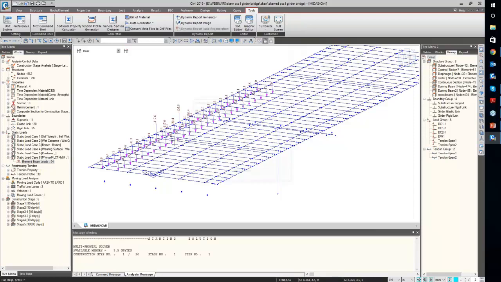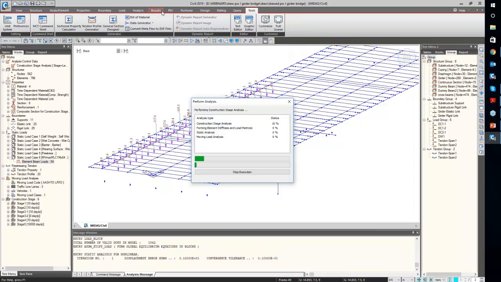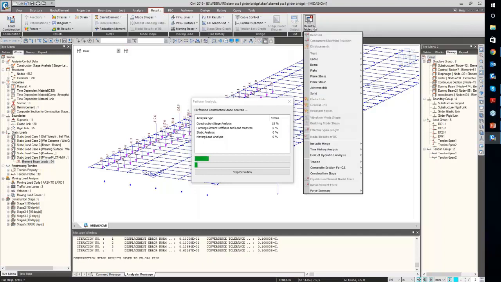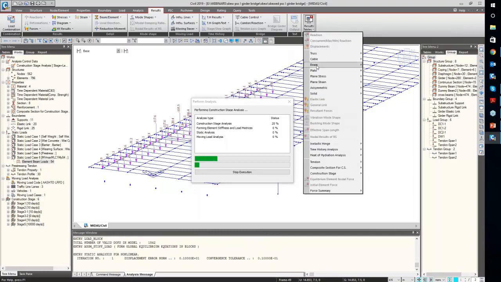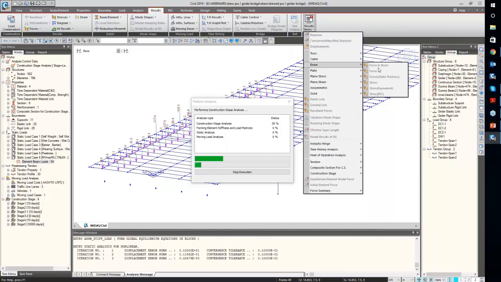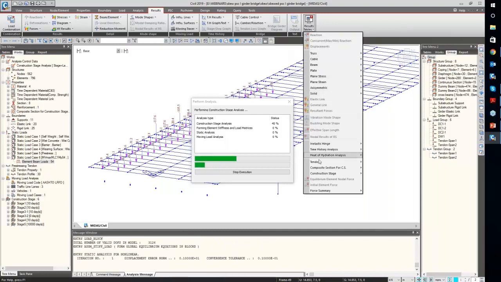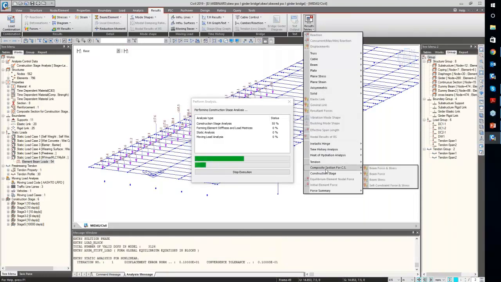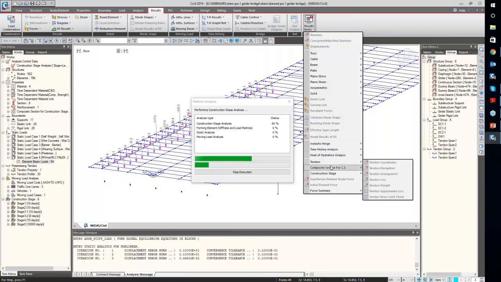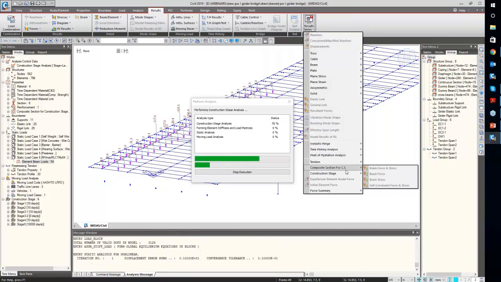Similarly, if you want to see the results in tabular format, all those things can be seen here in result tables. If you go to beam, we can select force, stress and all those things. And if you want to see the part-wise stresses and part-wise forces for the composite section for construction stages, we can see the part-wise stresses in my slab and my girders. Okay. So once the analysis is complete, we will see how we can do the design of my PSC girder in MIDAS Civil.